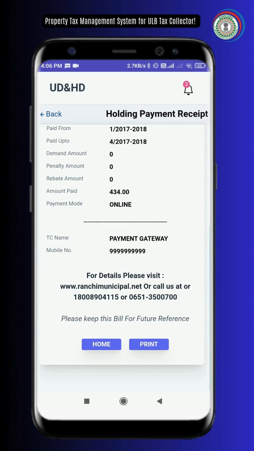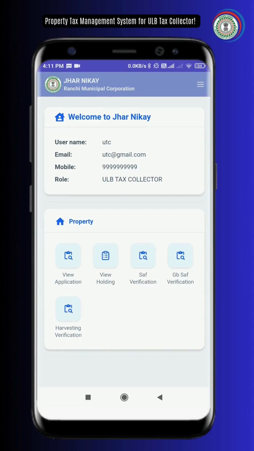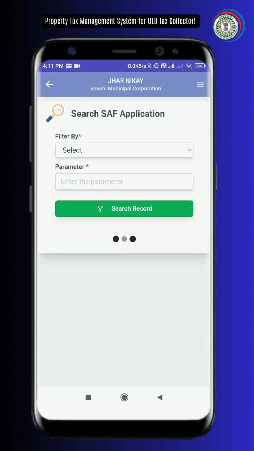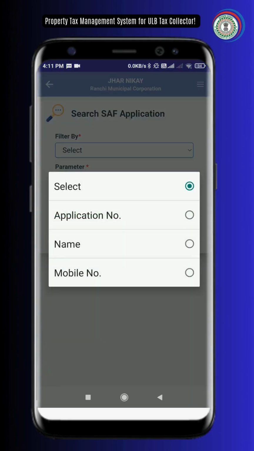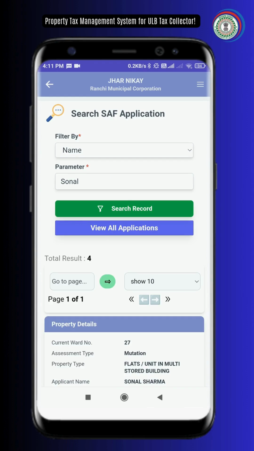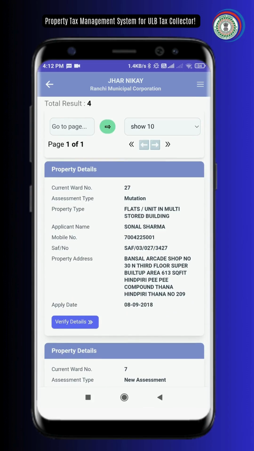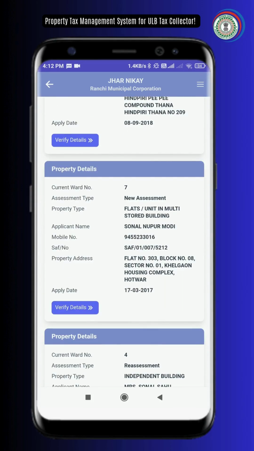Return to the dashboard by clicking the Home button, then select the SAF Verification option to verify the SAF application. Upon selecting the SAF Verification option, a list of SAF applications will appear along with a filter to retrieve your desired application. To search for an application, select the Filter by option, fill in the required parameters, and click the Search Record button. The searched SAF application will appear along with the option to verify the details.